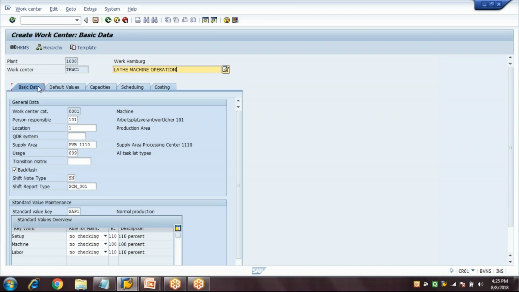Then under basic data, work center category we have already created. Person responsible: who is the person responsible to look after this machinery and operation? Location: in which area is this machine located? That is the production area. And supply area. Supply area is the area where the raw material stocks are placed; from there, the production department will take the material. And usage: I want to use this work center for all task list types. Then backflush. This indicator is deactivated. I will discuss what backflush is later on. Mainly, the meaning of backflush is that automatic goods issue of the raw materials takes place. That is called backflush. We'll discuss it in the near future.